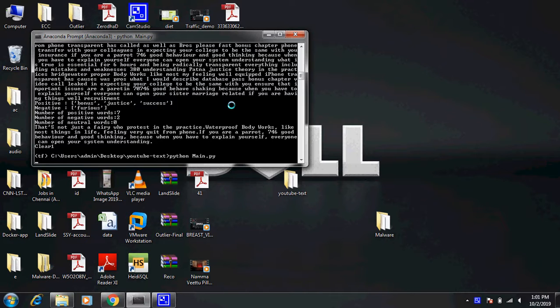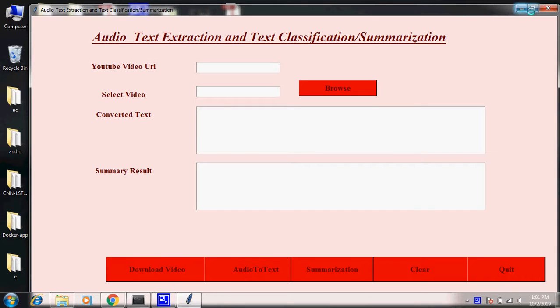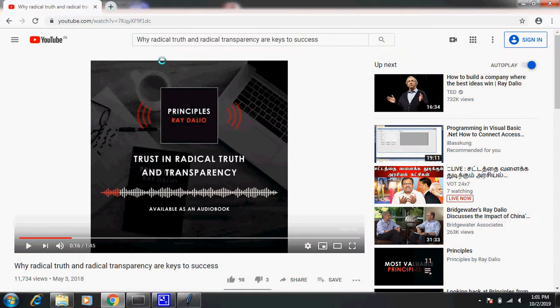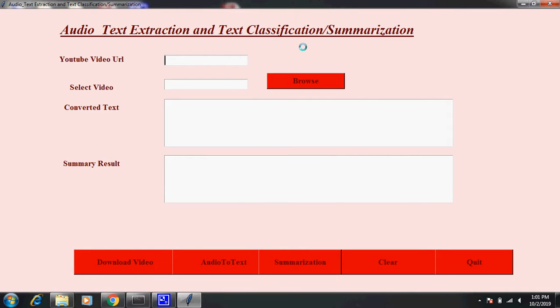So this is the application main file. We have to execute this file. This is our GUI, where we can give the YouTube URL here. For example, I take a YouTube URL with good audio content, audio meaning with text content. So we can download the video online.